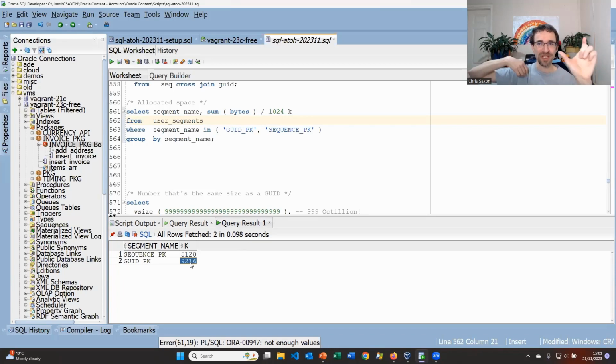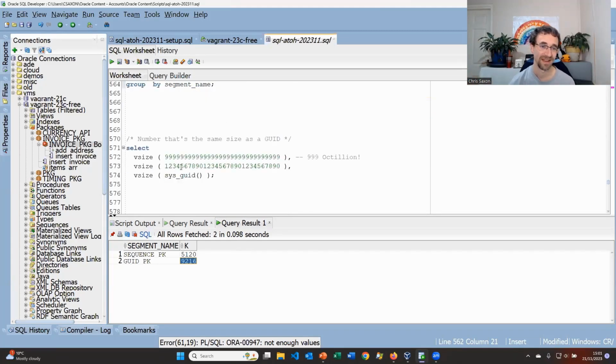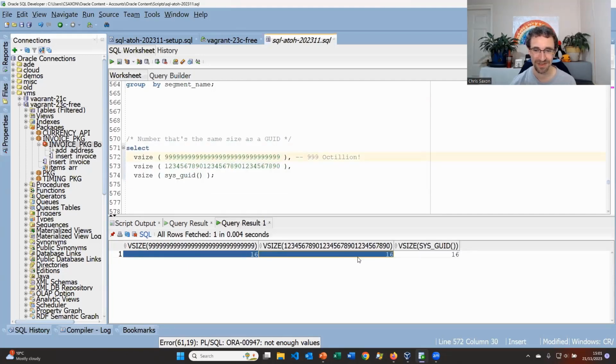Remember, these are our primary keys. They're almost certainly going to appear in a lot of child tables as foreign keys. So we're duplicating this value. That could add up to a substantial difference in how much space you're consuming, and it has an impact on how effective queries are, use of the buffer cache and memory and things like that. To get to a number about the same size as a GUID in bytes, that's 30 digits, 999 octillion.